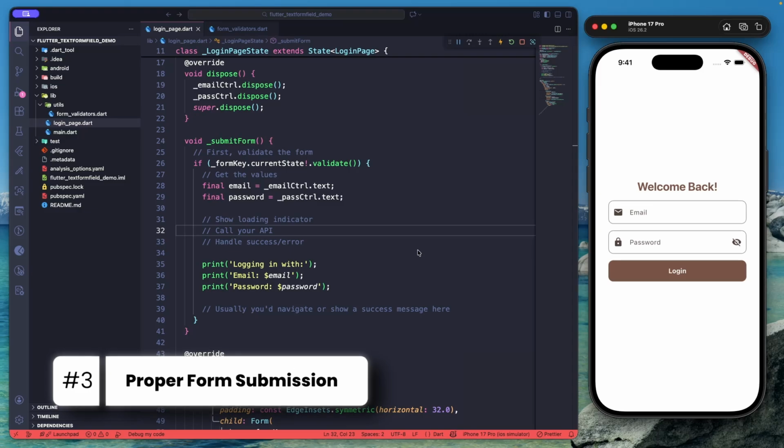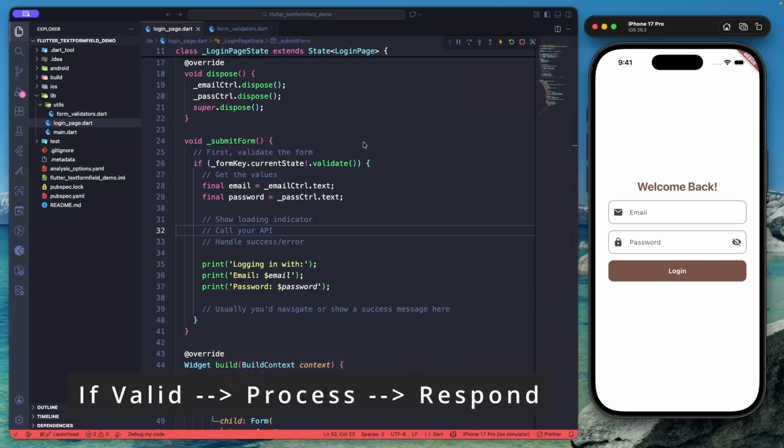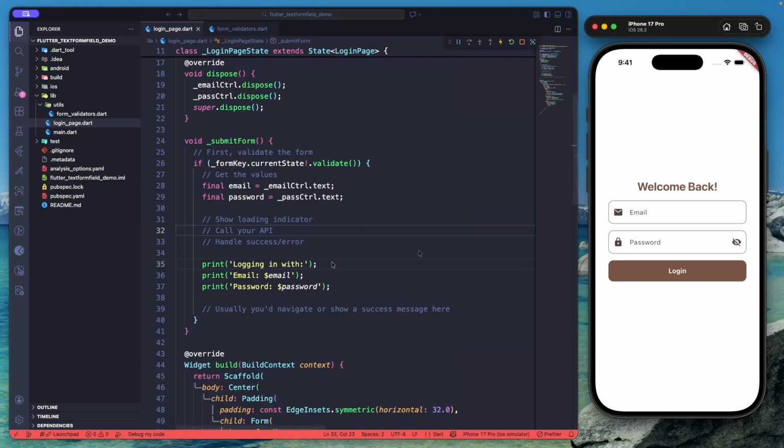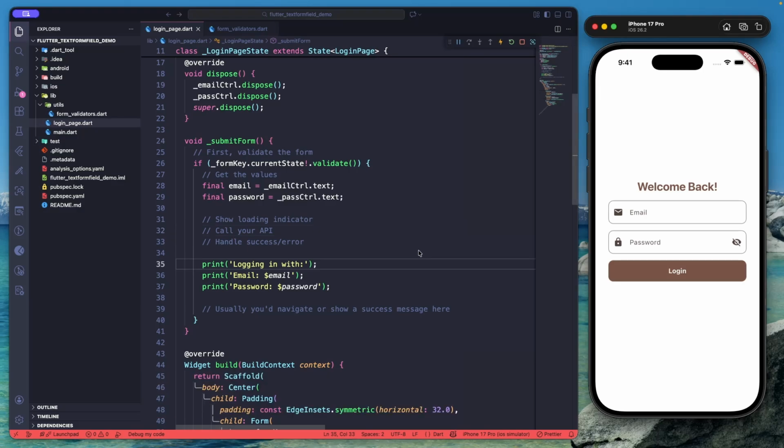When your form is valid, you usually want to do something with that data. Maybe send it to an API, save it to a database, or navigate to another screen. The flow is: first validate your form, and if the form is valid, then process your data and respond accordingly. Now let's take it one step further and add a loading state. This is important for production apps because API calls take time and users should see that something is happening.